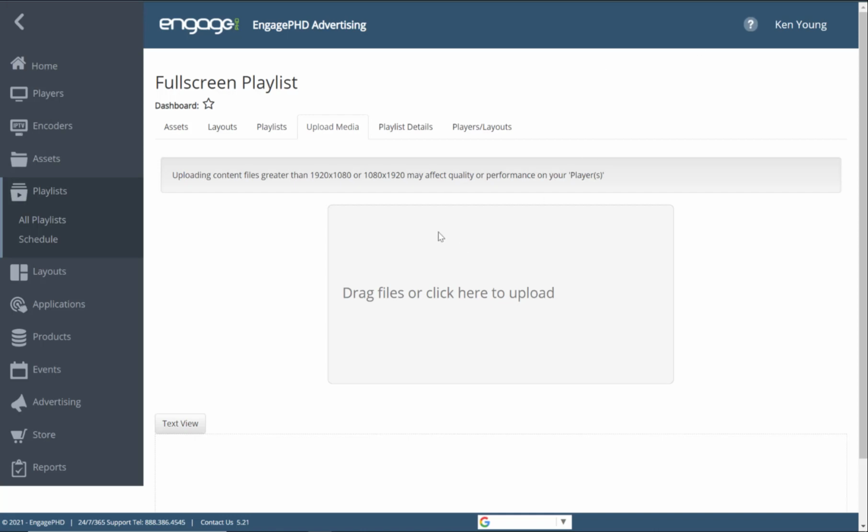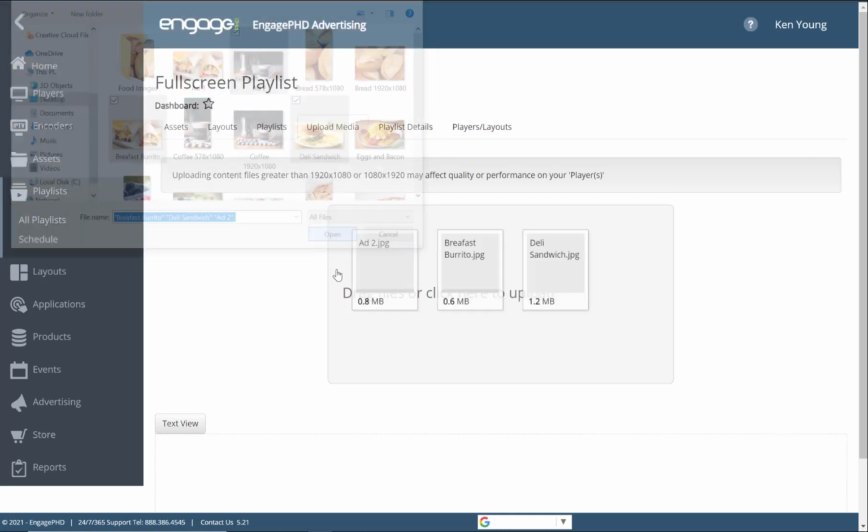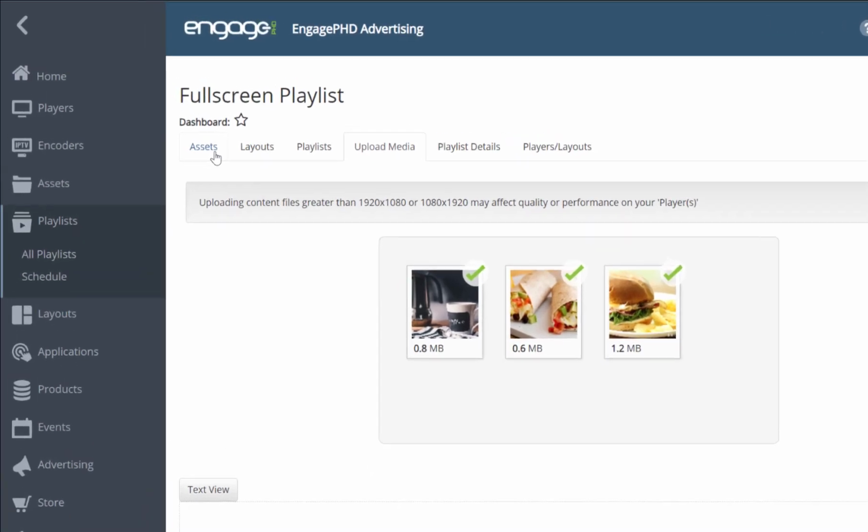Now I think I actually have some demo content here we can use, so I'm going to grab a coffee image, maybe a deli sandwich, a breakfast burrito, and then we're going to upload those. So you can either click on the upload box to locate those files on your computer, or just drag and drop them right into this upload box. Once you get a green check mark on all of your images, click back over on the Assets tab.